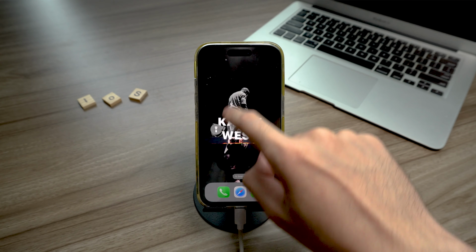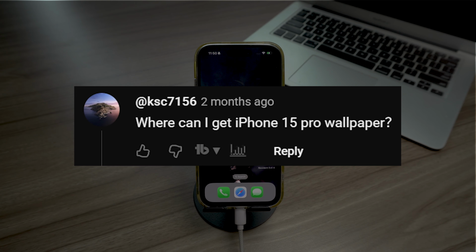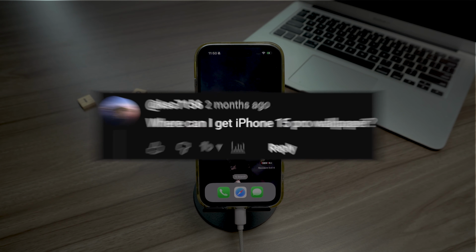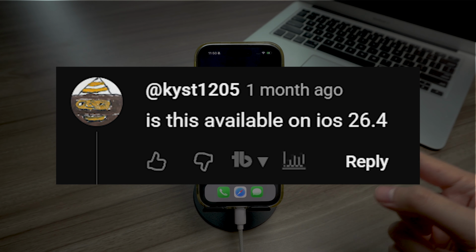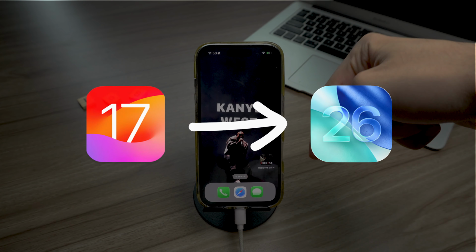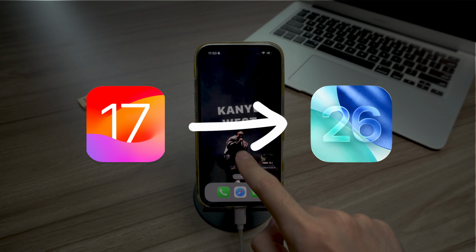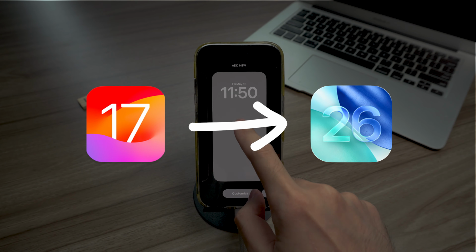Now let me answer a few common questions. Where can I get wallpapers? You can find them in the description below and they're completely free to download. Is this available on iOS 26.4? Yes. It supports iOS 26.4 Beta 1 and Beta 2 and basically everything from iOS 17 up to iOS 26.4.